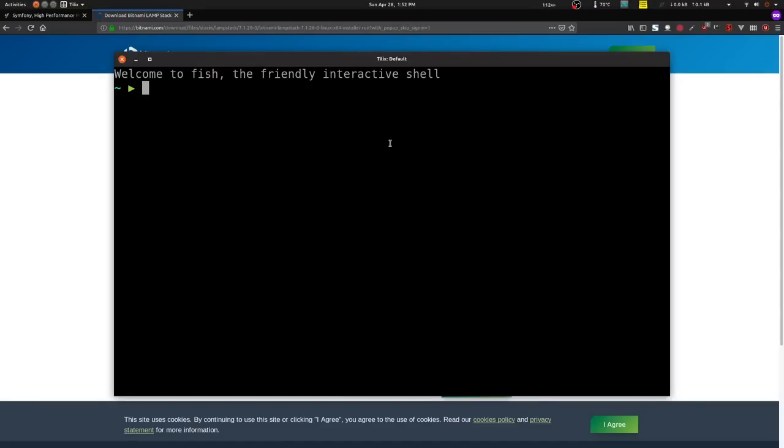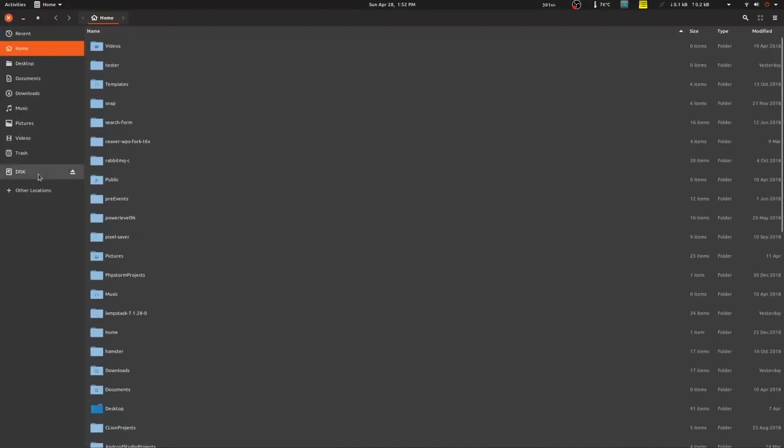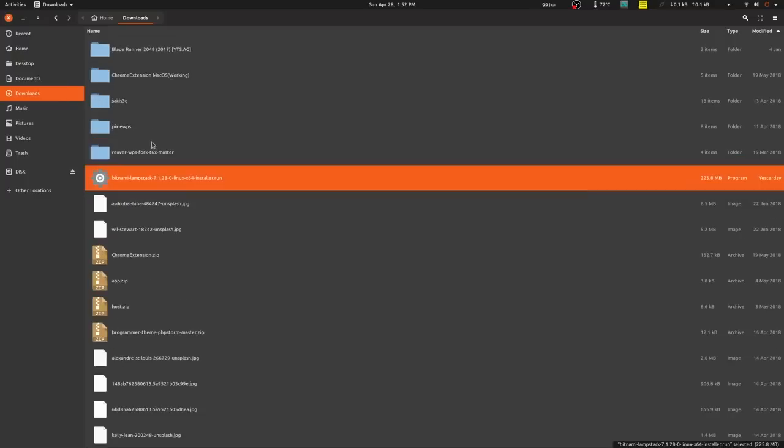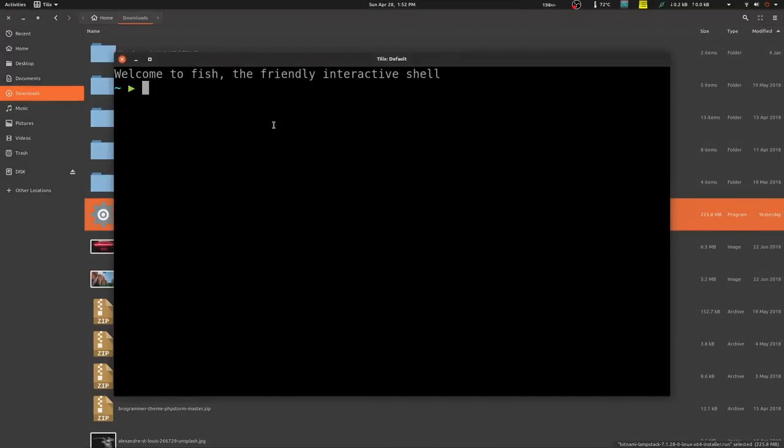Now, the first thing you're going to notice is we installed that. So let's open our browser and go to our downloads, and that's where I have my file. As you can see right here, this is the file that I just downloaded, which I want to install. Now, you want to change the directory to that folder. If you type pwd, it's going to give you the current directory you are in. This is home, and this is my username.